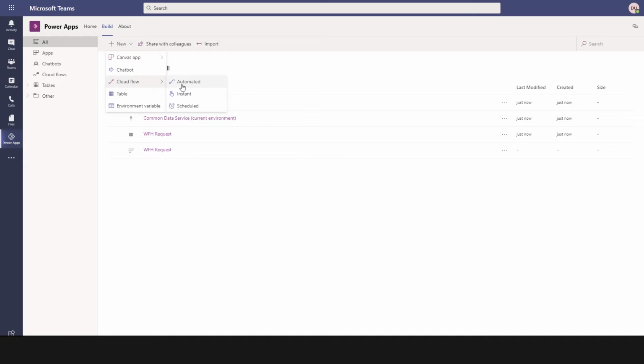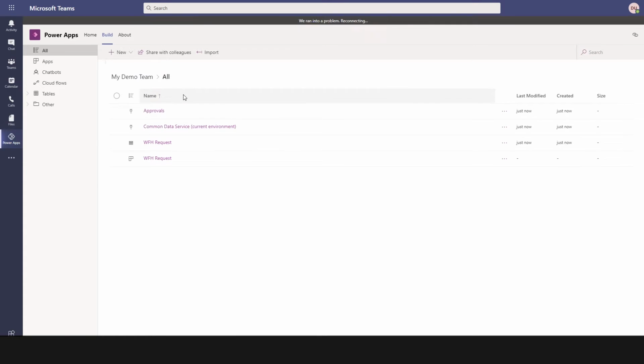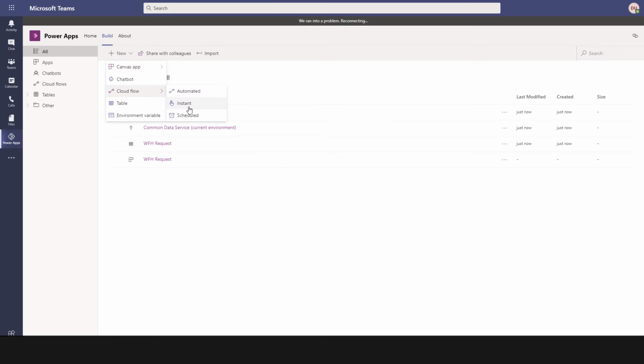You have three types of flow: an automated flow, an instant flow, and a scheduled flow. An automated flow is something where you can define a particular trigger, and based on that trigger this flow is triggered. An instant flow is a kind of manual flow which you have to trigger by yourself. So you click it and it gets triggered. And scheduled is something where you define a time period when it's triggered, so you can define a particular time of a day, or an hourly basis, weekly basis, even on a minute basis. You can schedule that. So for today's video we're going to create an automated cloud flow.